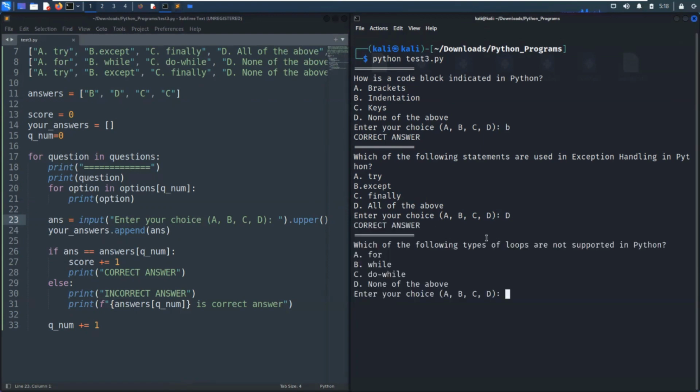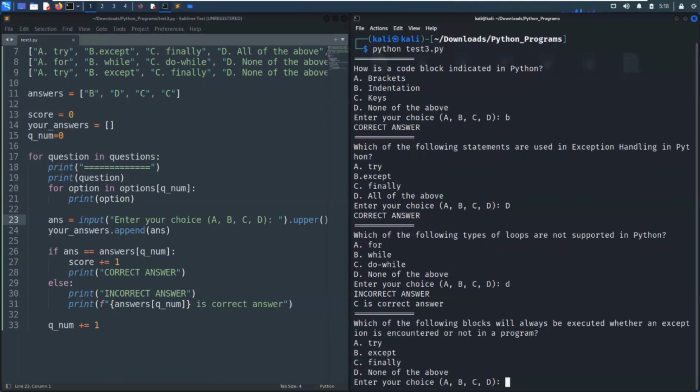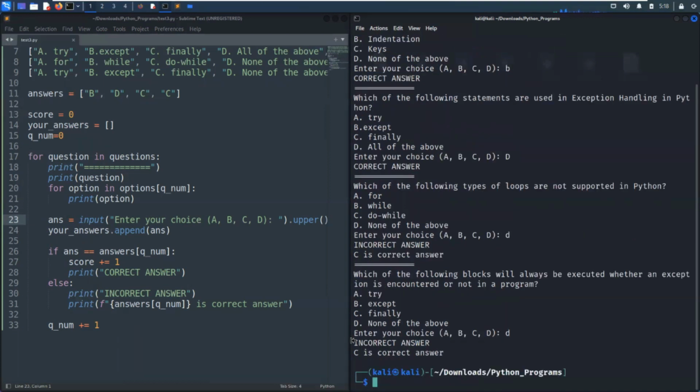What if I give a wrong answer? Let us give a wrong answer. So it is going to say it is incorrect answer and give me what is the correct answer. And at last again I'm going to give an incorrect answer. It's going to give me result as incorrect and giving me what is the correct answer. Now I have to calculate the score. I'm going to calculate the score here.